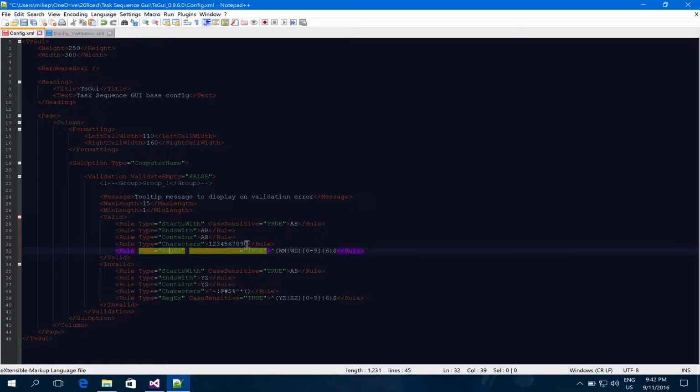Now I'm not going to run through regular expressions here because they can be very complicated. But as an example, this particular regular expression says the text entered must start with either WM or WD, and then the following characters can only be numbers, between 0 and 9, and there needs to be exactly 6 of them.